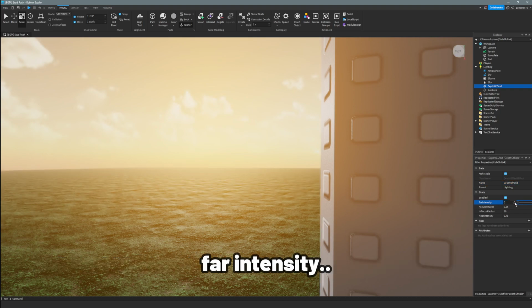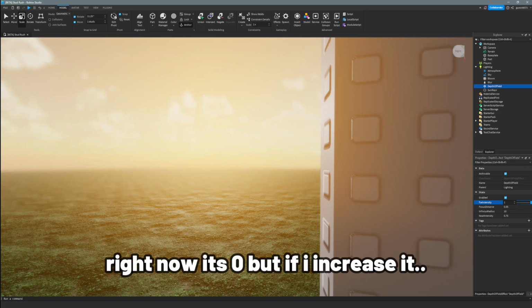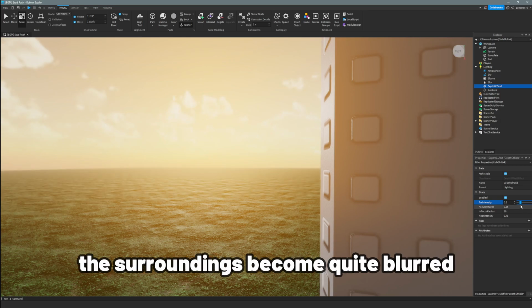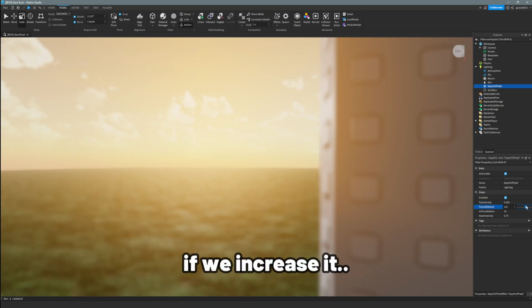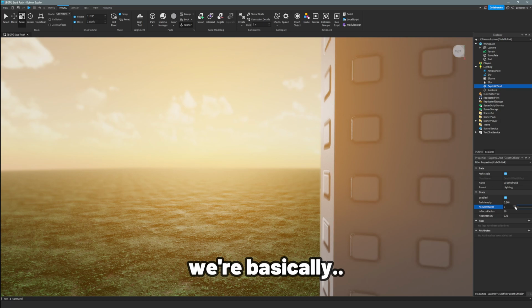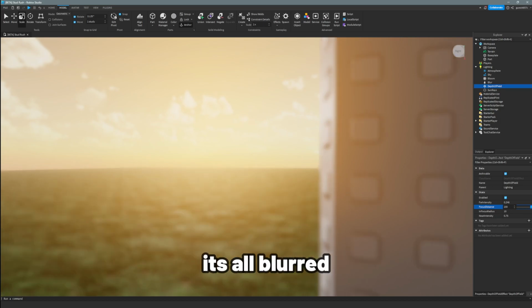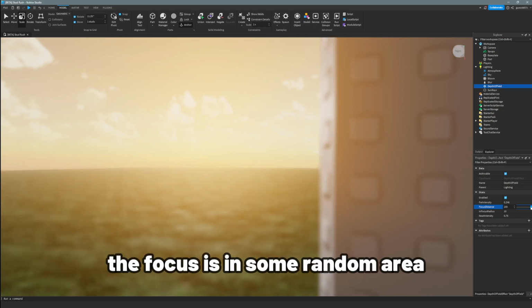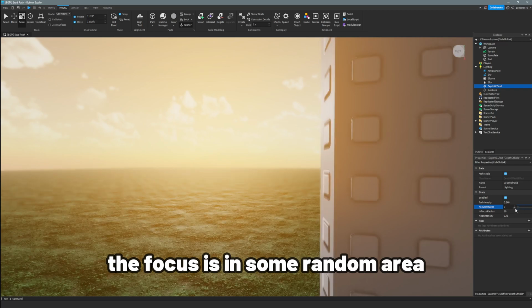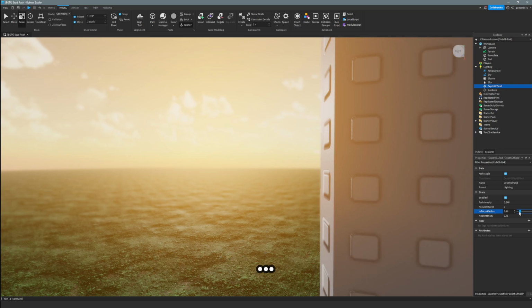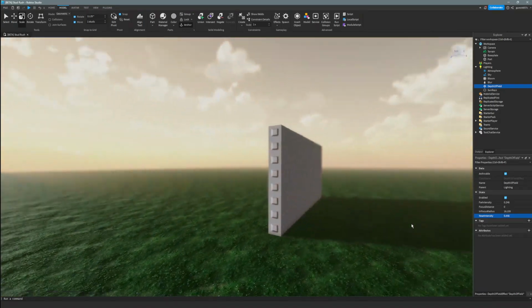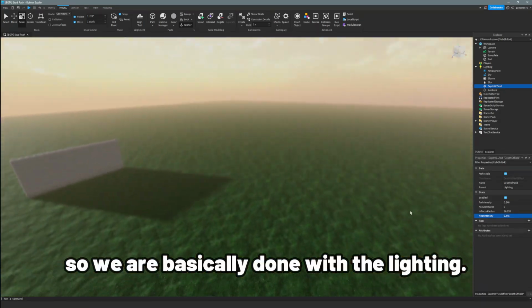Far intensity, right now it's 0, but if I keep on going, it'll become quite blurred. I'll keep it to this much for now. Focus intensity, if we increase it, then basically you can't see anything. It's all blurred. The focus point is in some random area. Then focus radius, the radius of focus. Near intensity does basically nothing over here. So we're basically done with all of our lighting now.